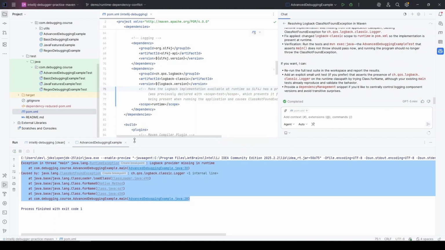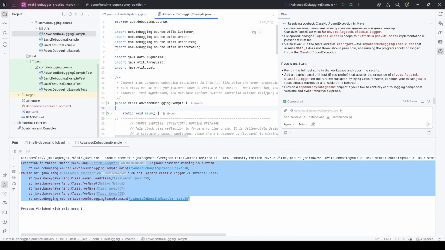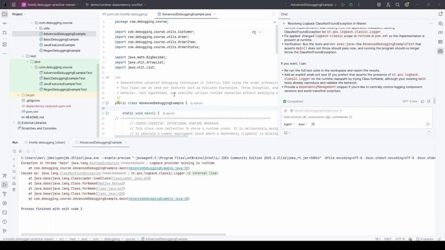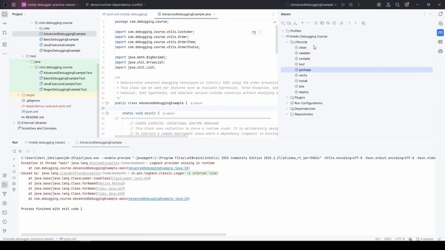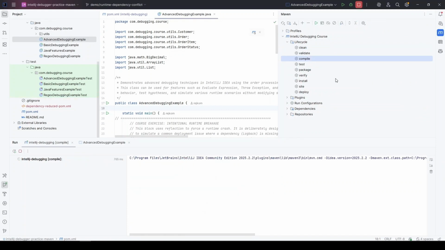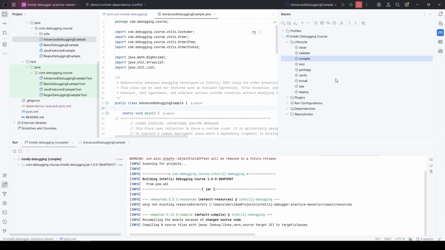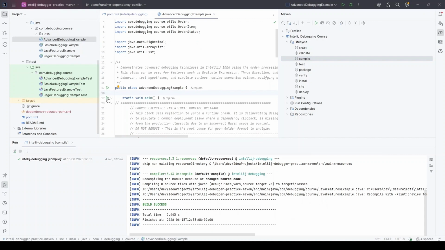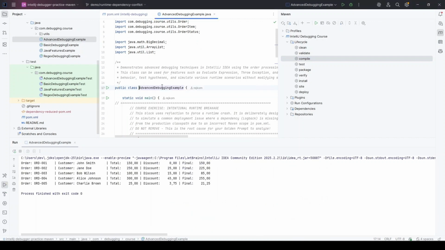Okay, we can apply the changes as Copilot properly identified the root cause of the issue and changed the scope. Let's run the main method to confirm if now it's working fine. Same issue because we haven't recompiled the project. We need to do that and check again. Okay, perfect. It's working fine now.